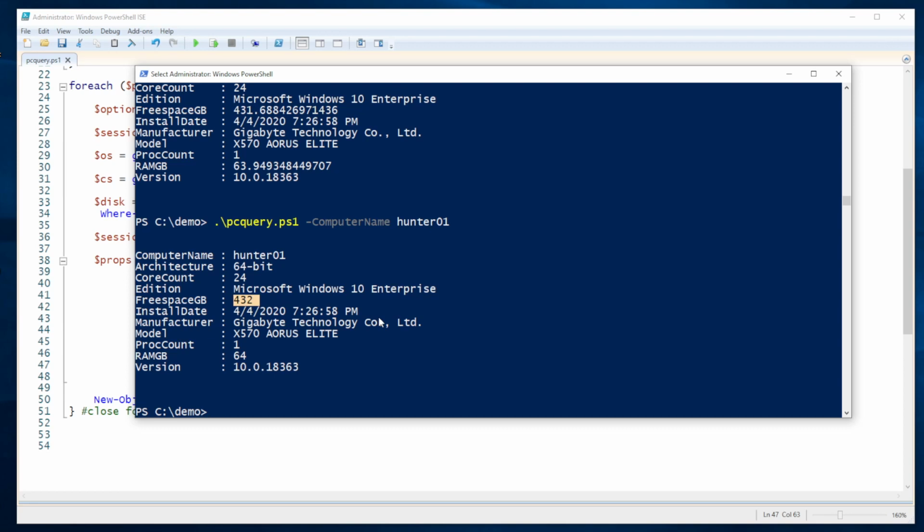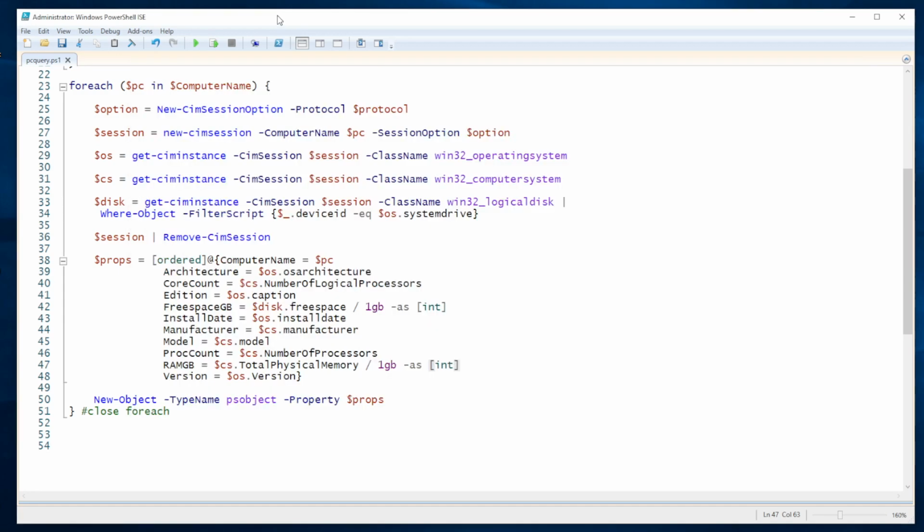All right. So that's that. If you wanted decimal places, you could use the Math operator. That has a Round method where you could tell it how many decimal places you wanted. But I'll just go with a whole number here in this case. All right.